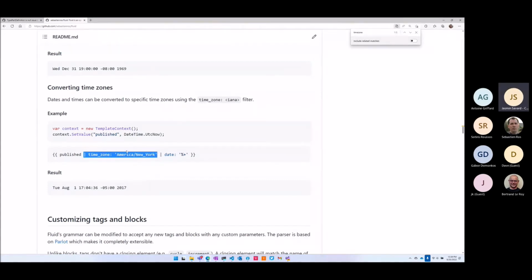Yeah, but you need to have the time zone, right? Well, I mean, yeah, you can. If we type UTC here, I'm sure it will work. I will need to try that one.